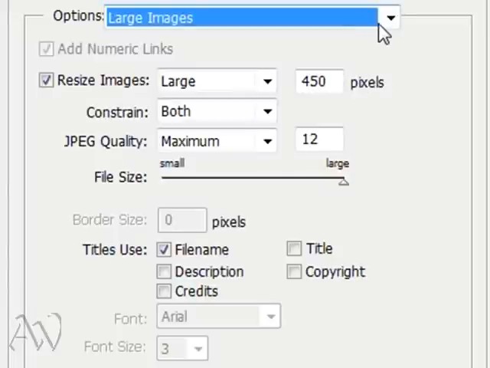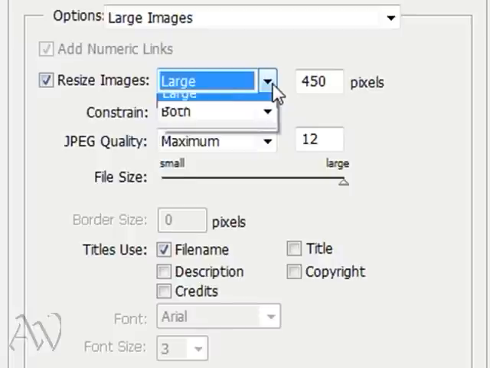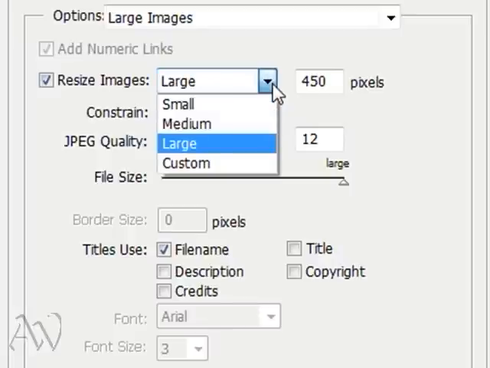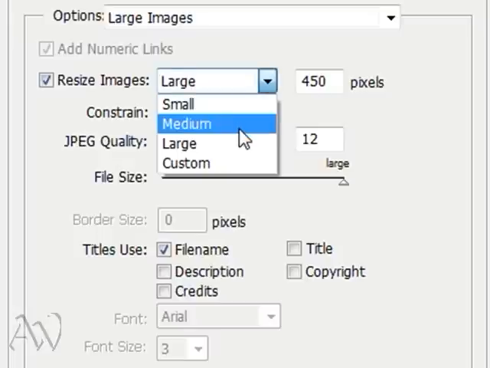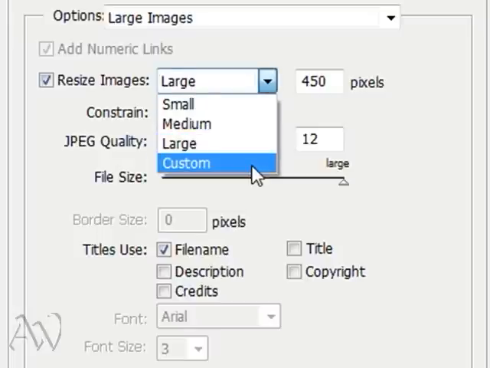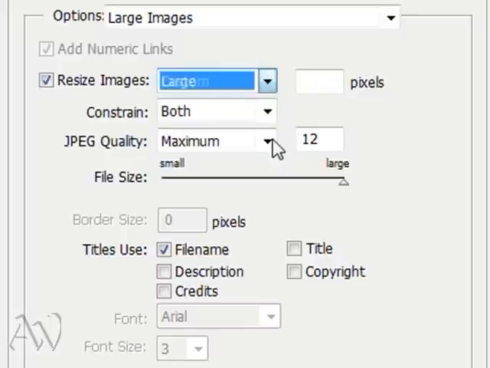Now the next set of options is large images. It's asking for information on how you want the program to process the large images. From the pull down menu on resize images, you have small, medium, large, or custom. I'm going to use a custom setting and enter 600 pixels. This is my maximum size. This is what I want my large image to look like.